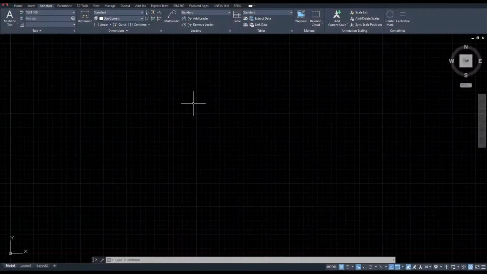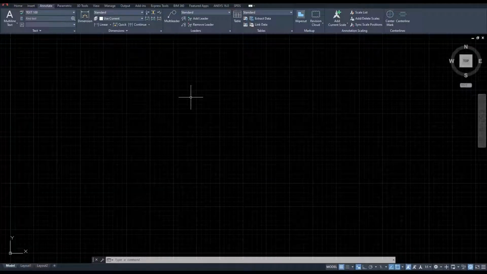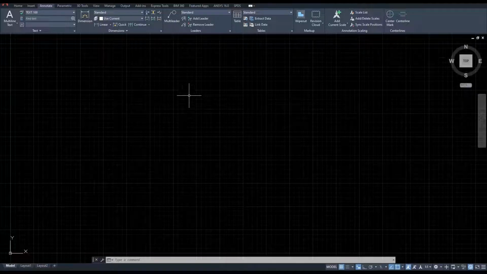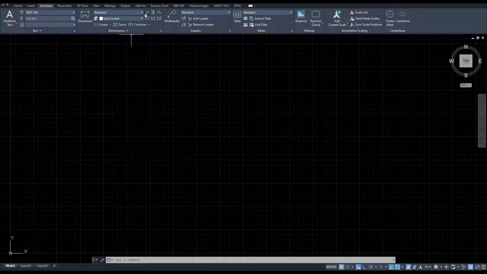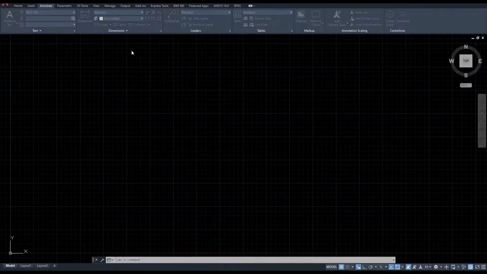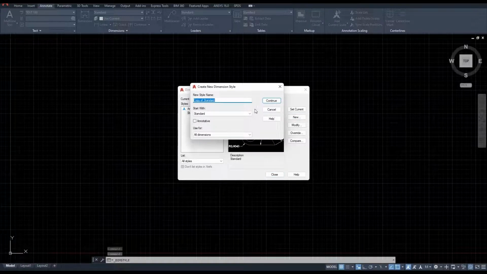So we're done creating the text styles. We go ahead and create the dimension styles. And as before, they're also dependent on the number of scales you're going to be using in the drawing. So to create a dimension style, we go to the dimension section here. Click on this drop down. Click on manage dimension styles. Then you click on new on this dialog box.